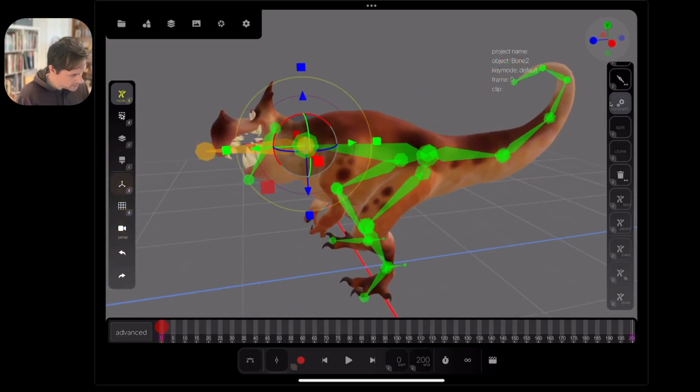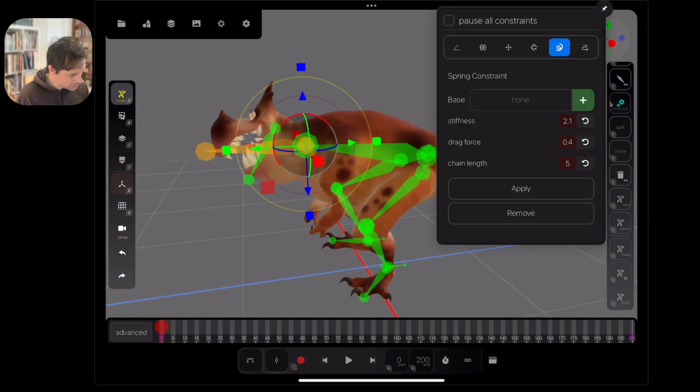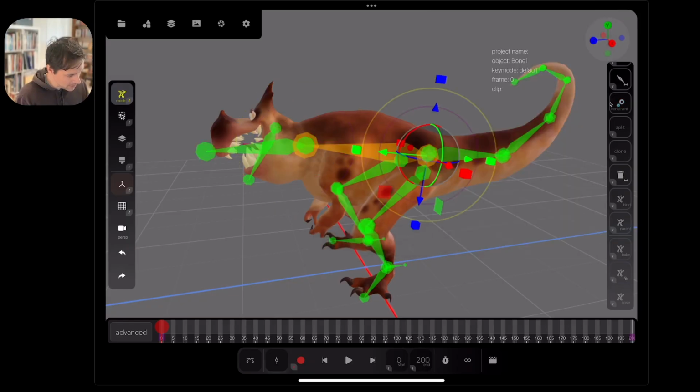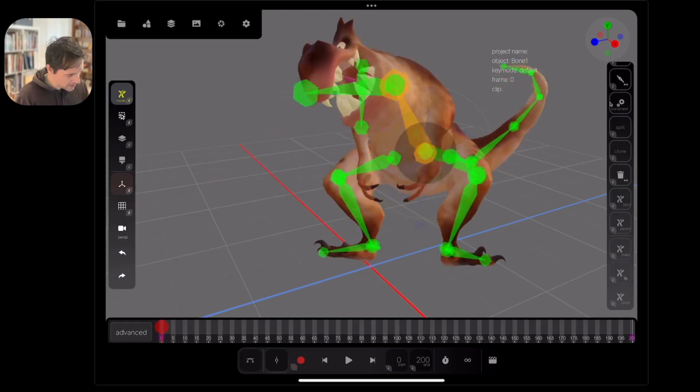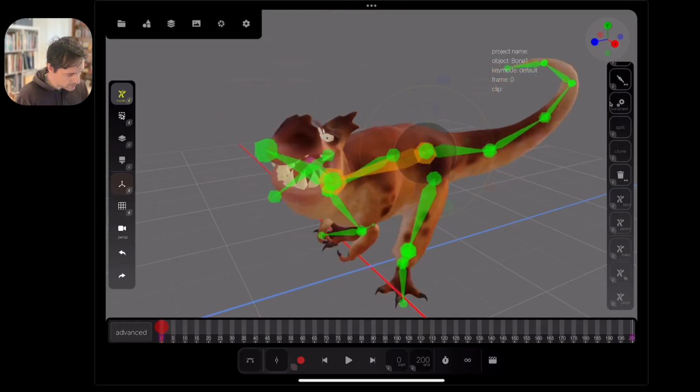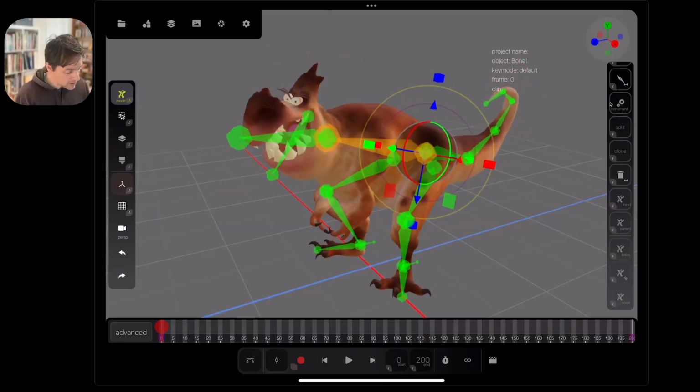So choose the head, constraint, we'll set that bone to be bone 2, set the chain length to be 2 because it's only the head and the jaw. We'll leave the same values for stiffness and drag force. So I'm going to hit apply. So again, if I grab the hips, you can see that it has that base motion. So that's pretty cool. Next is the legs.